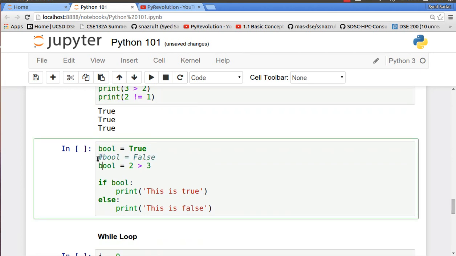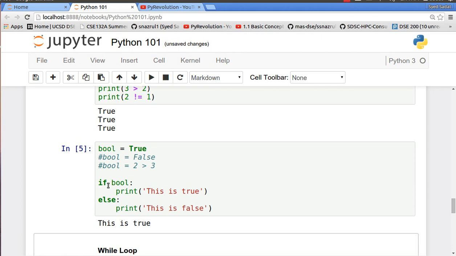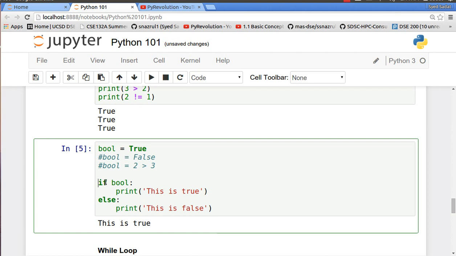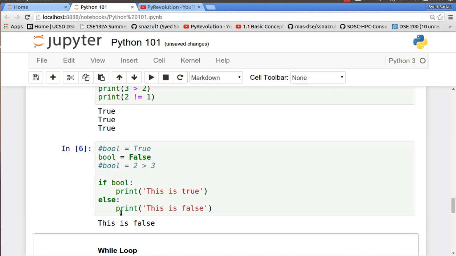Let's just comment out the other ones. So if boolean equals true, so if true, because our boolean is true, print "this is true," else "this is false." What happened in the if else statement is that it checked if the first condition is matched. Let's try it with another example. Let's make bool equal to false. This is false. So our boolean was false.